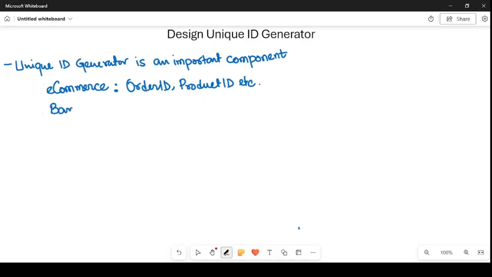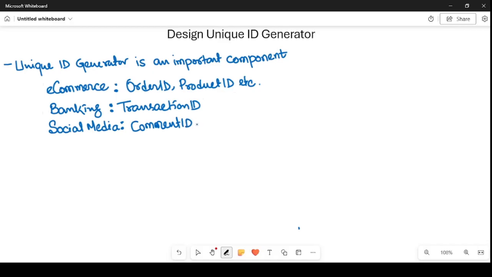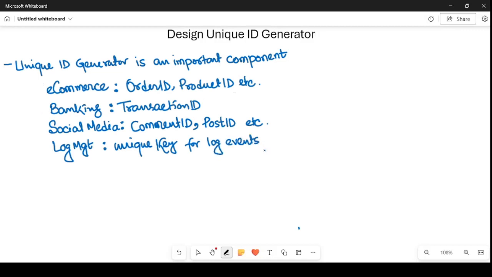Similarly, for banking, we have transaction ID. For social media, we uniquely identify comments using comment ID. Similarly, we can have post ID as well to uniquely identify the post. Even in log management, we attach a unique key for each log event for easy retrieval. Hence, a unique key generator is a component which is being used across domains.